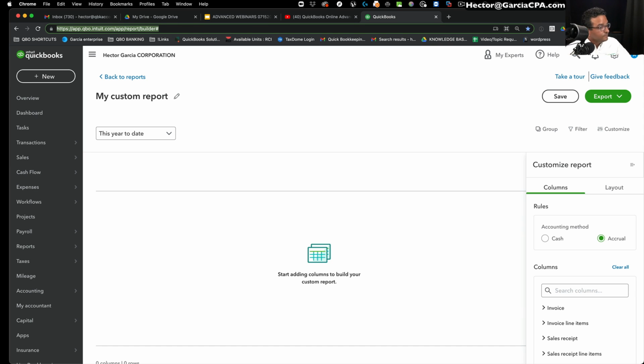Now, one of the things that is really important is this is only available in QuickBooks Online Advanced. So it's not going to work on QuickBooks Online Plus or Essentials or Simple Start. So stop trying to do it. It won't work. It's only available in the Advanced feature. All right, let's see what else we have here.